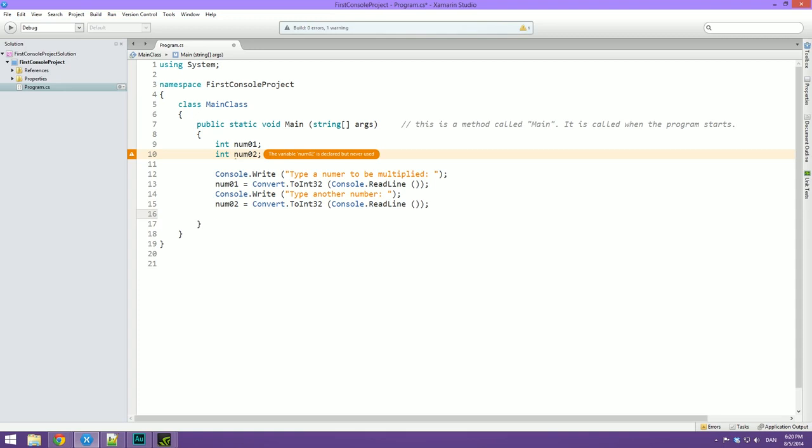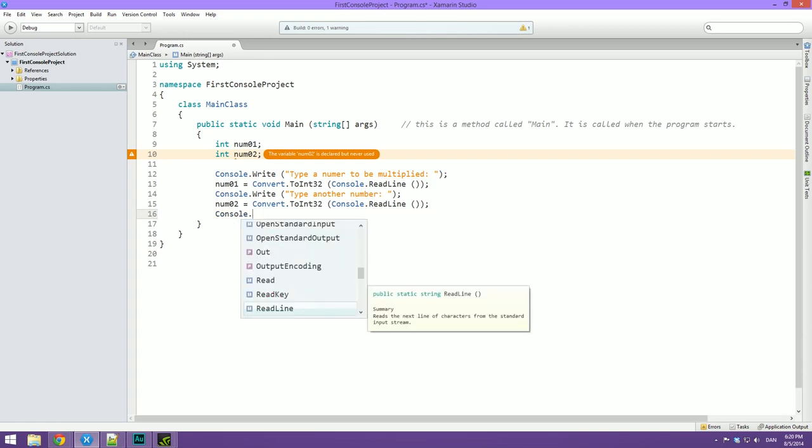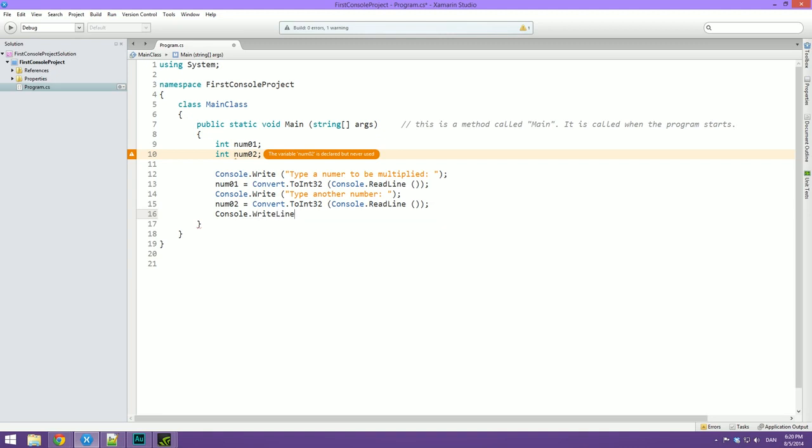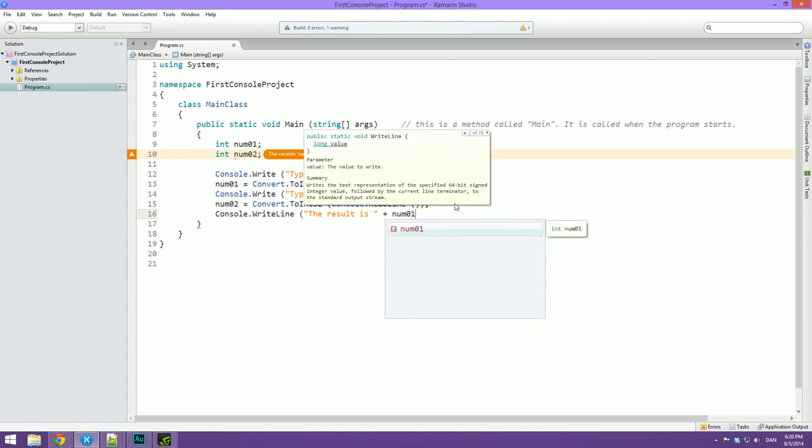And we can go ahead and do something with these numbers. What we can do is actually really simple, and you can get creative with this. We can say Console.WriteLine, and we can say "The result is" like this. And then we do plus num1 times, and simply use the star symbol here, num2.